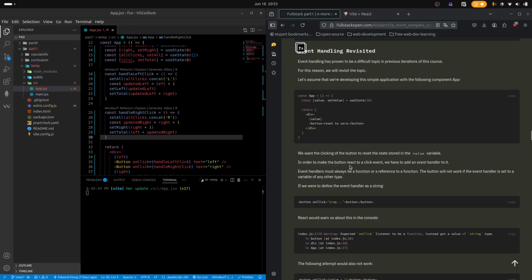In order to make the button react to a click event, we have to add an event handler to it. So we'd have to add it to this button element here. Event handlers must always be a function or a reference to a function. The button will not work if the event handler is set to a variable of any other type.